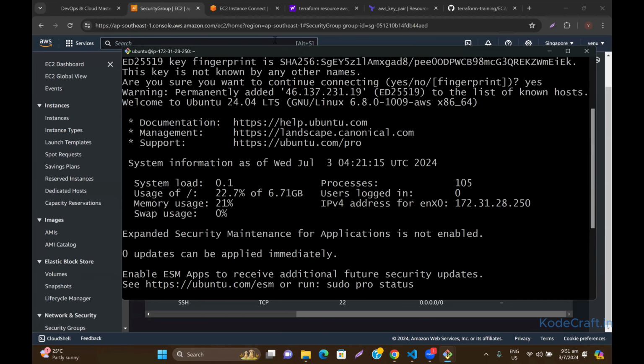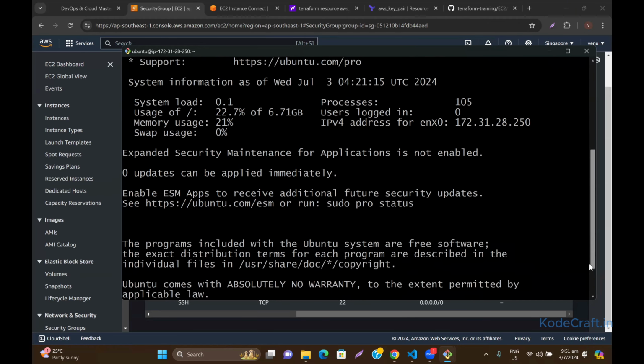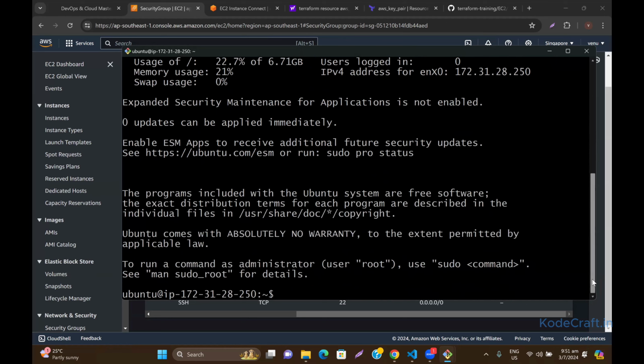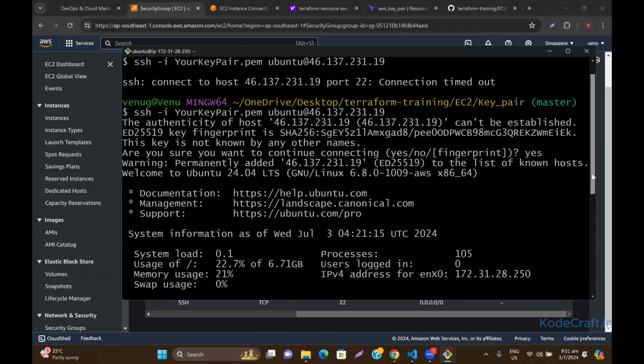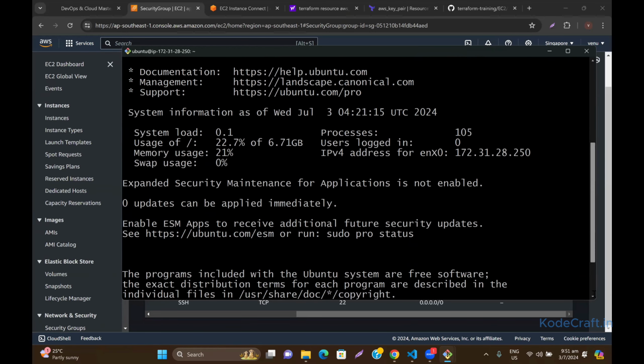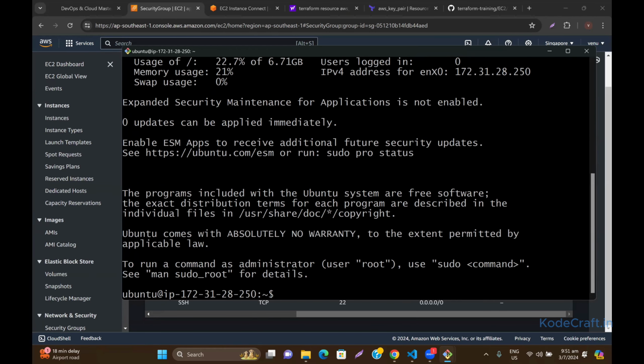Again, I did it manually, but security groups can also be created using Terraform, and you can also define which ports your security group has to allow, and how to attach your security groups to your instances. All those things can be done using Terraform as well. But is this clear so far? Any doubts?